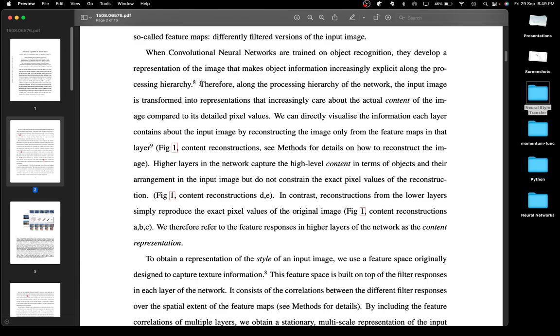But if you actually pass it through several different convolutions, maybe it will get the positions of the eyes, then maybe the position of the whiskers, something like that, which it wouldn't be able to get otherwise. And that's pretty much what they're saying, that if they have several different convolutions, then that should get better. So higher layers in the network capture high level content in terms of objects and their arrangement in the input image, but do not constrain the exact pixel values of the reconstruction. That's exactly what I was trying to say.